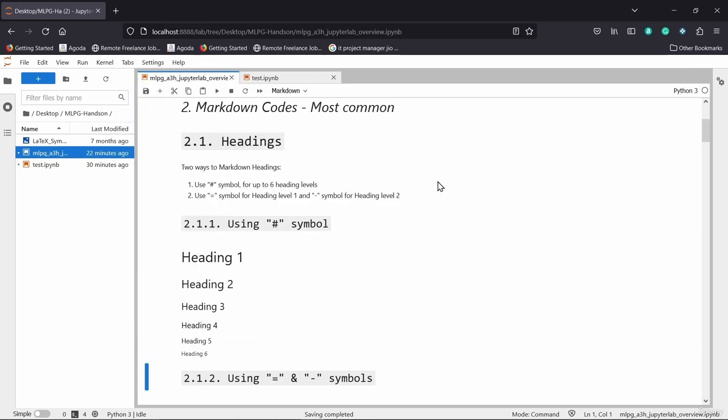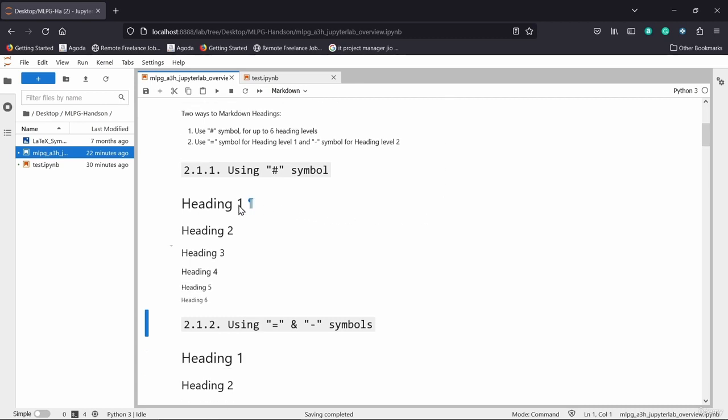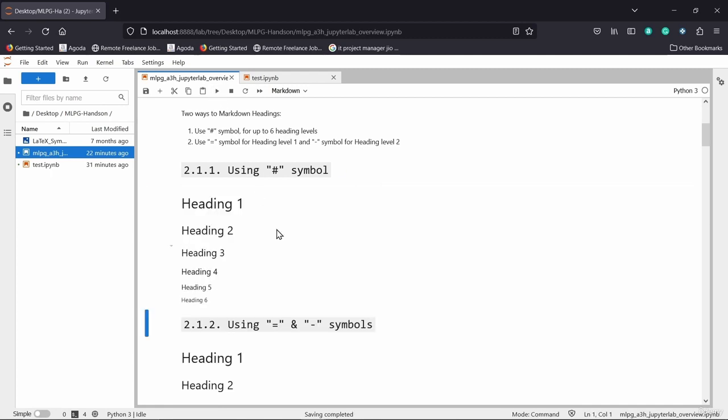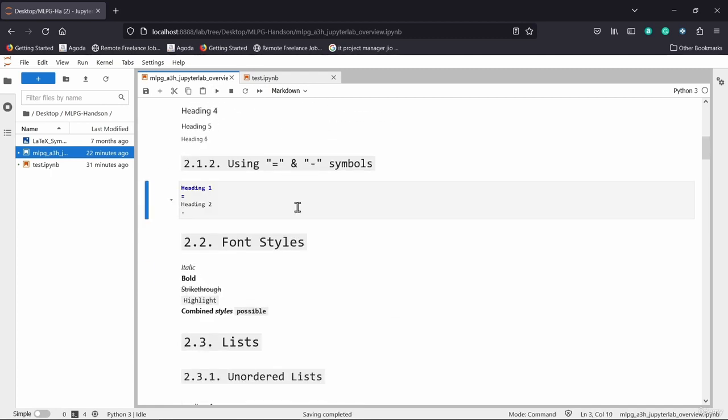Most commonly used Markdown codes. There are two ways to mark down headings. Use hash symbol for up to 6 heading levels. Use equal symbol for heading level 1 and minus symbol for heading level 2. This is heading level 1, 2, 3, 4, 5, and 6. And this is how you will use the hash symbol. To create just heading level 1 and 2, this is how you will use the equal symbol and the minus symbol.